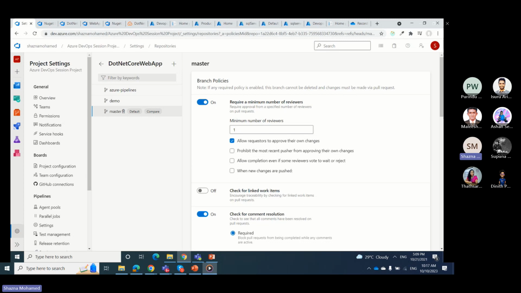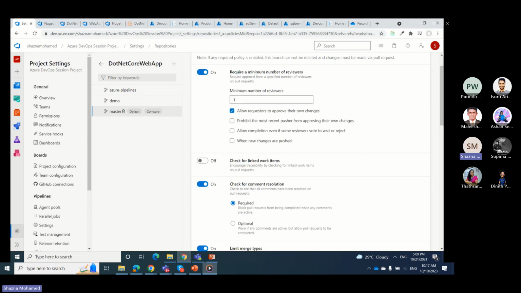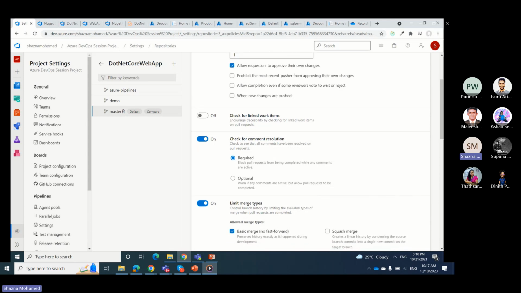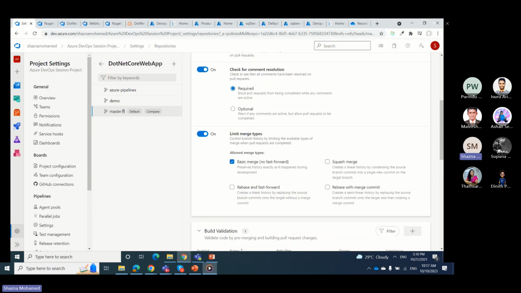For example, I have some branch policies set for the reviewer. In this case, it says that there must be at least one reviewer to review this. If not, we are not going to merge it. And we can say that this must have all the comments resolved before we merge, so it's a required condition. We can even check for linked work items. If there are any work items that are to be linked, we can make it mandatory. And inside the limit merge types, we can say, okay, there should be no fast forward.